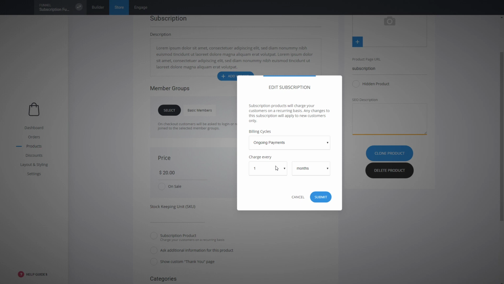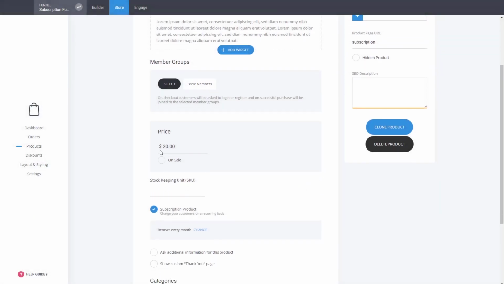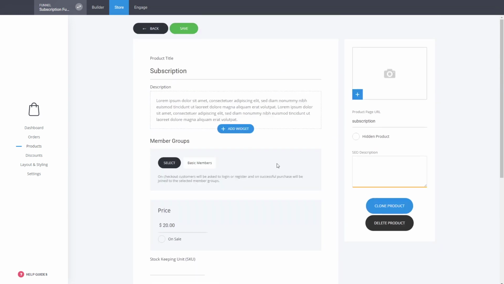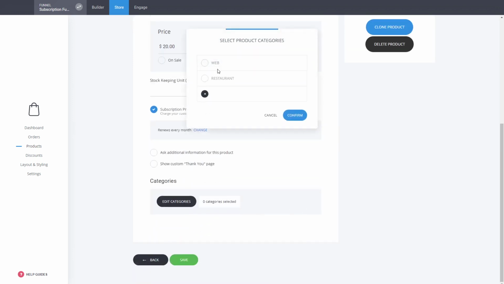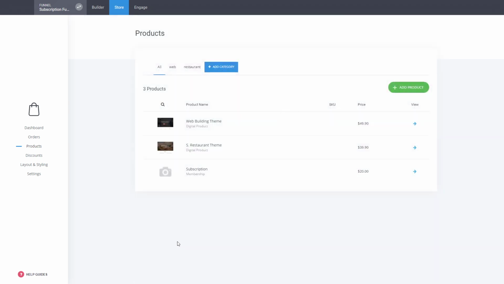So you can select here the cycle, every how many months or weeks. So if you want to do it yearly, you can make it 12 months, so they'll be charged every 12 months. So yeah, this is the monthly subscription, and it's going to be for $20 for a membership product in this case. But again, if it's a service, if it's a physical product, it doesn't matter. You can make any of them a subscription. Just selecting a category, and just like that, our product is created. And as you can see, it's membership at the bottom.